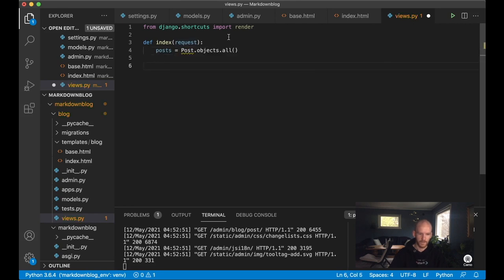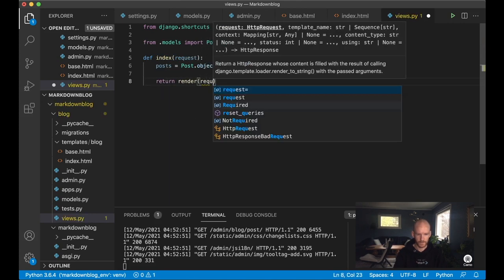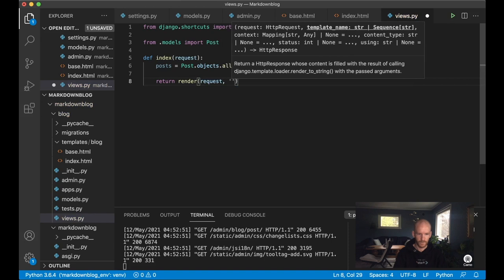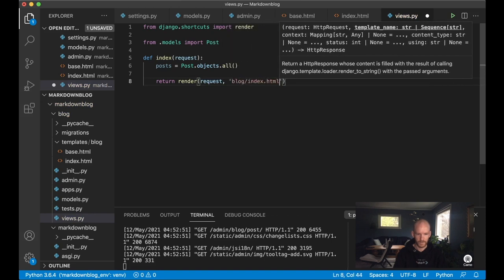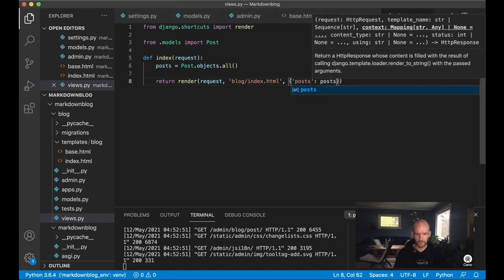And here you see that this is not imported, so I need to do that. From .models import Post. Return render(request, pass in blog/index.html, and make posts available in the front end, and save.